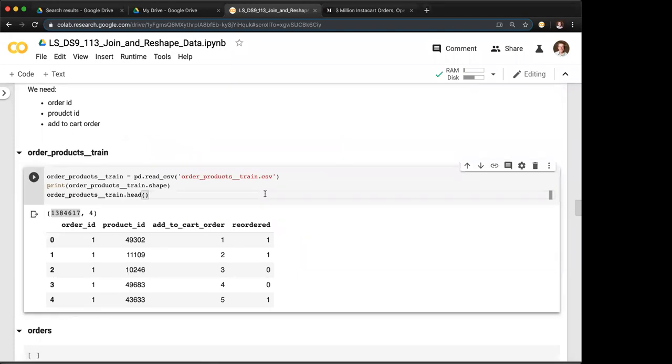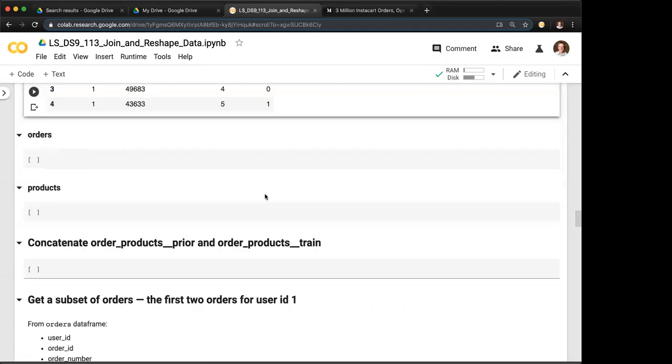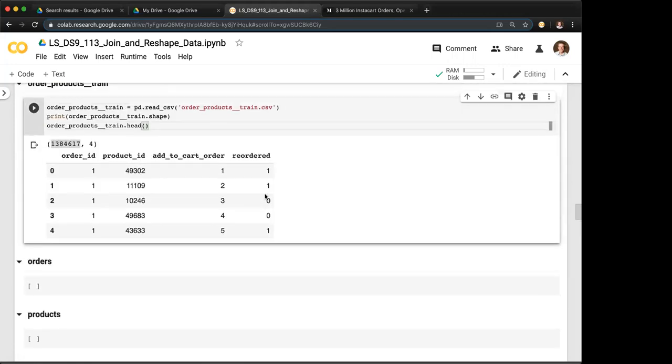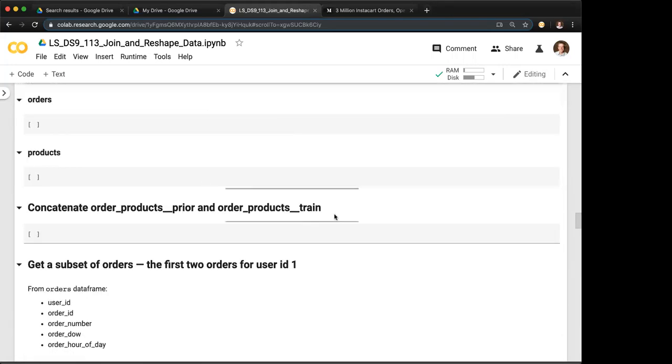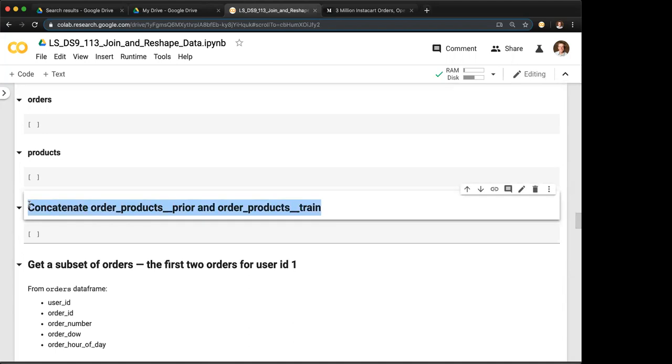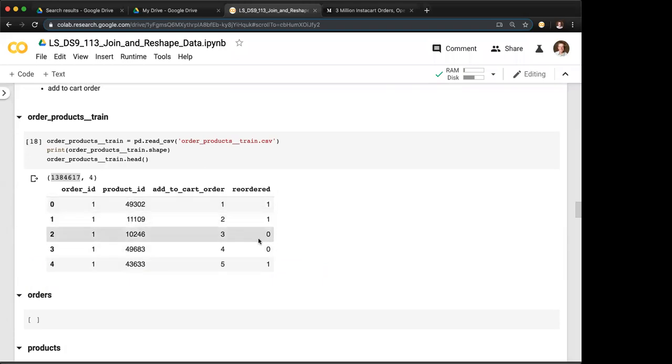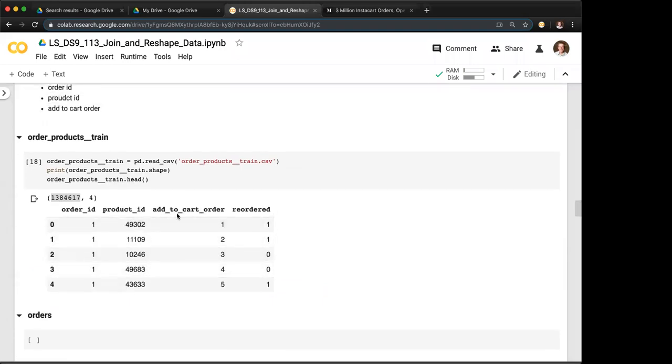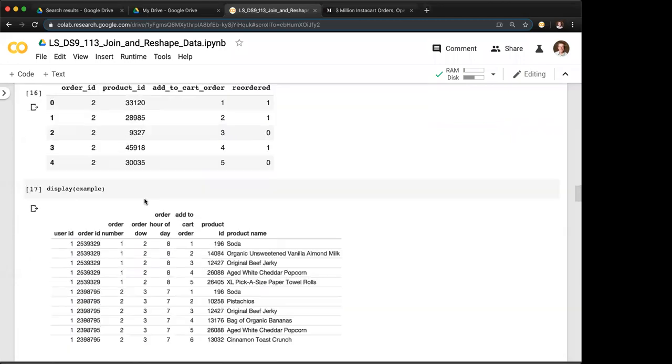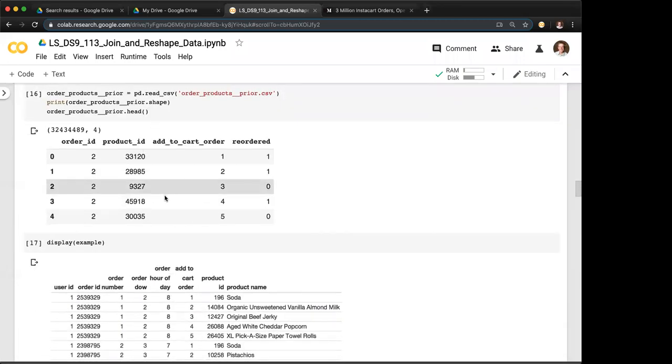All right. So basically, because these hold the same pieces of information, I'm going to end up concatenating them together, or I'm going to take these two CSVs and make them into one CSV that all has the same columns, right? I'm just going to take the rows of order products train and add it to the rows of order products prior, and hold it in one CSV by the concatenation function.